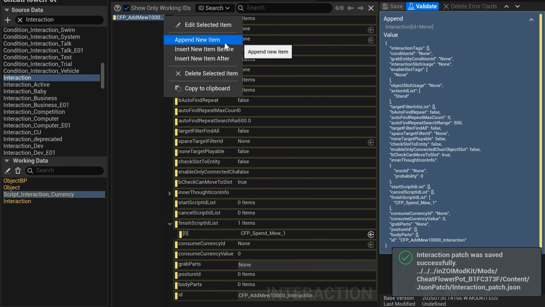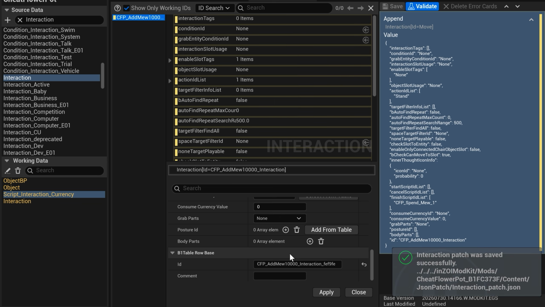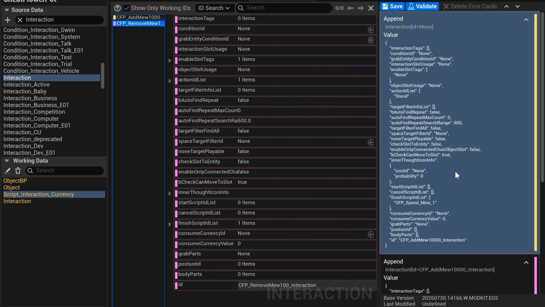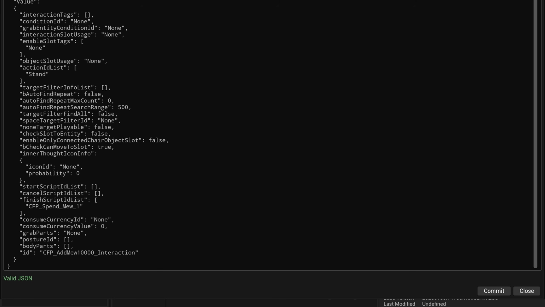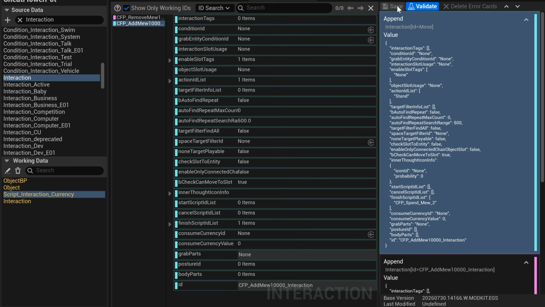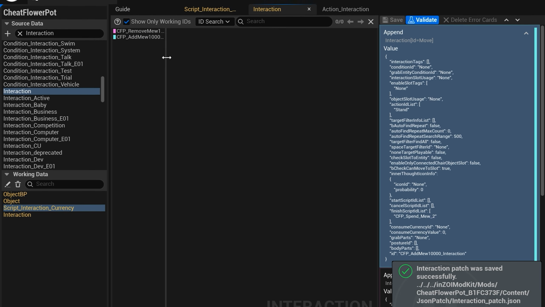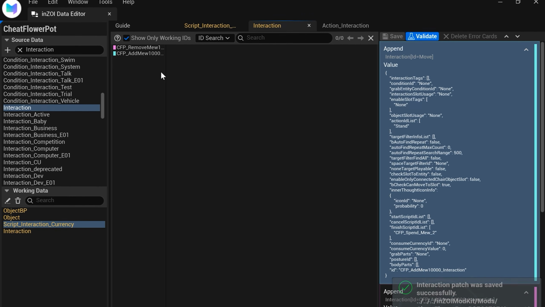Next, create the second interaction in the same way. Duplicate the interaction entry, assign it a new ID, and connect CFP Spend Mu 2 through Finish Script ID List. This connects each currency entry to its own interaction. Finally, do not forget to click Save. The interaction setup, which controls the ZOI's action and the currency result, is now complete.